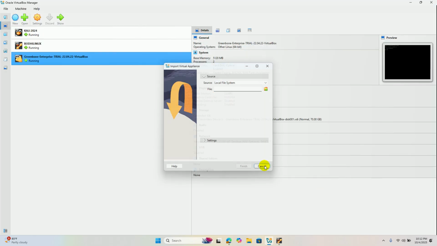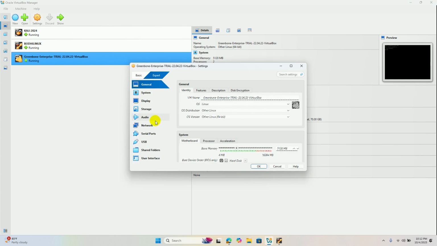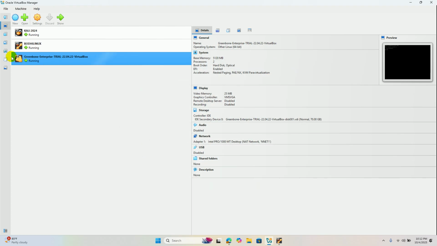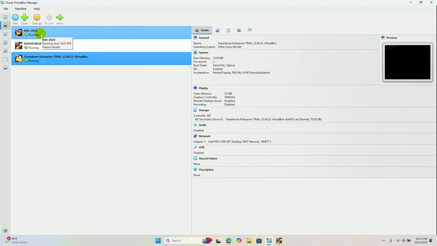Okay. Then, as far as the settings are concerned, for network I have selected NAT network. Otherwise, if you are comfortable with the host only adapter, then go for host only adapter. In my case, I have selected the NAT network with a custom IP address. And I'm also running Kali and Bodhi Linux in the NAT network.